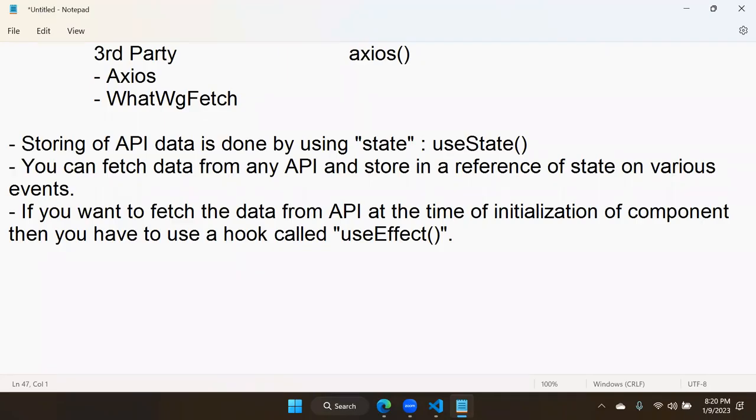At the time of creating an object for a class, if you want any functionality to happen, generally where do we write that? We write that in a constructor. Am I right? In a constructor, at the time of constructing the object for the class, if you want any functionality to happen, then you write it in a constructor. Now a function cannot have a constructor. So at the time of initializing the function, if you want any functionality to happen, you have to write it in useEffect.